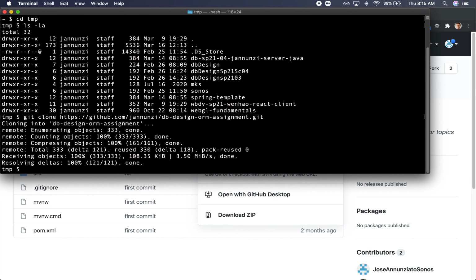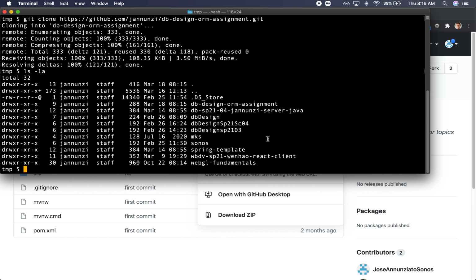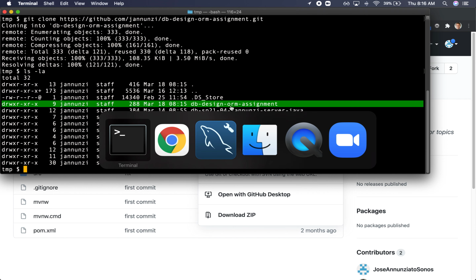There it is. So it cloned it, and it should have created a directory, and I believe it's this one right there. That wasn't there, now it's there. Okay, so let's open it up with our favorite IDE.